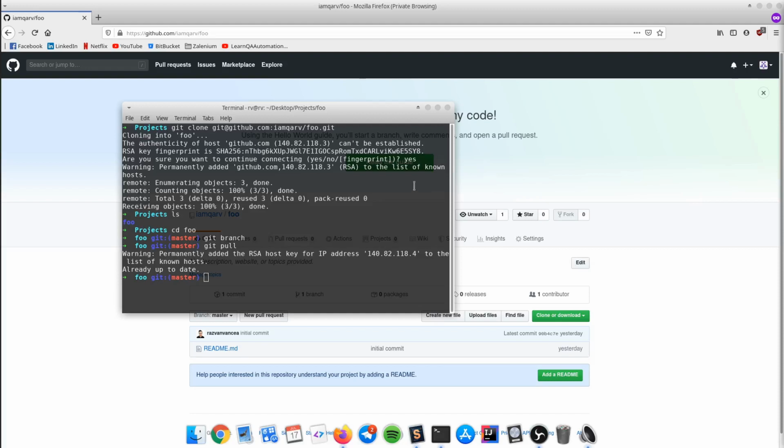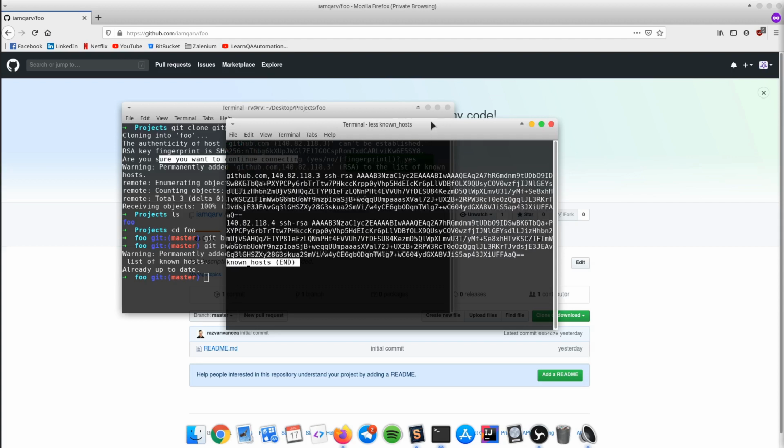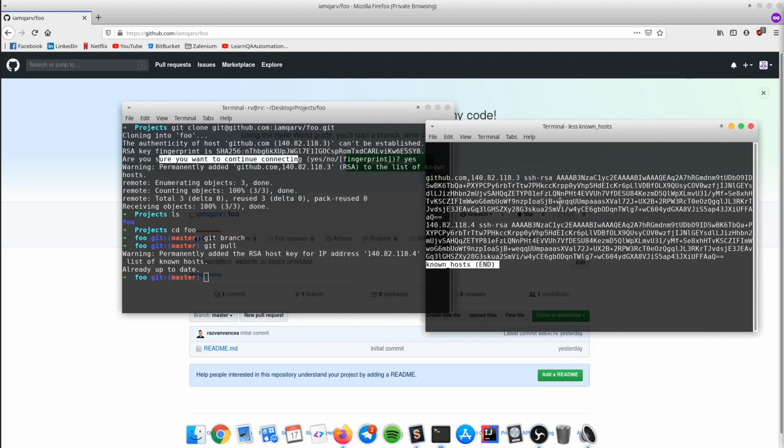Just please keep in mind that by agreeing with this step, a new file has been implicitly created in the .ssh folder. It contains the list of all the known hosts, currently having only GitHub.